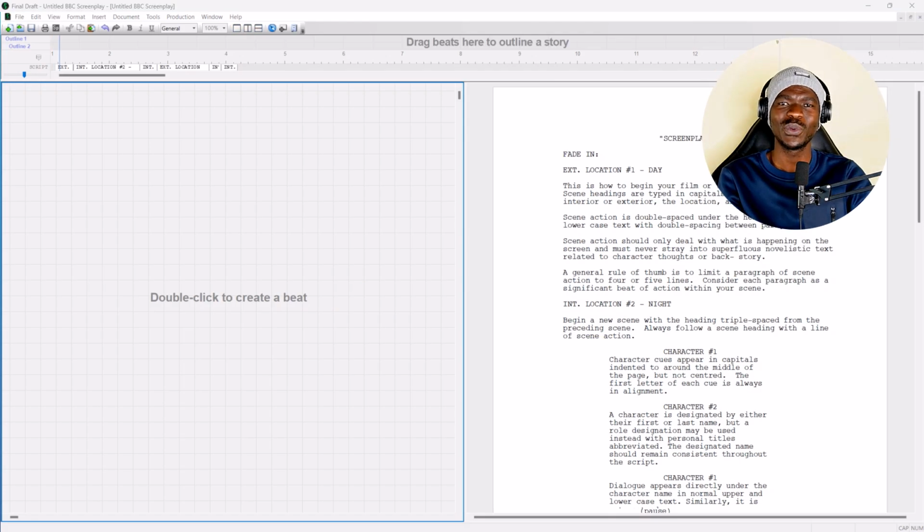In this video, we are going to talk about Final Draft outline. When you are going to write a script, you have to know the duration of your script. There is a rule that says one page is equal to 1 minute of screen time. So either you know the duration, which is 120 minutes, or you know the pages, which is 120 pages. Remember, 1 minute is equal to 1 page.